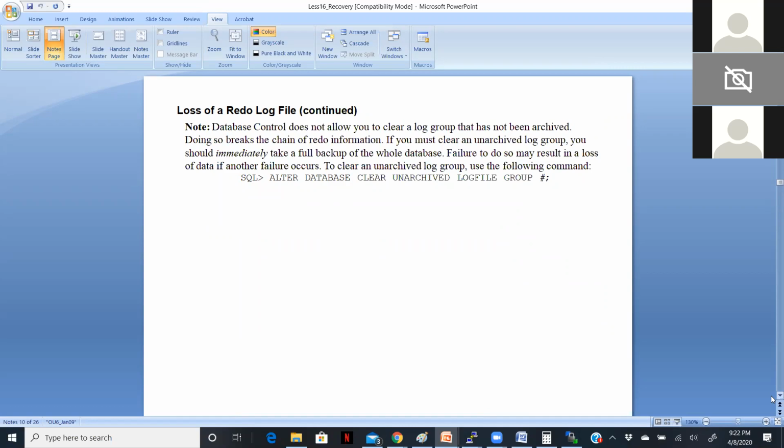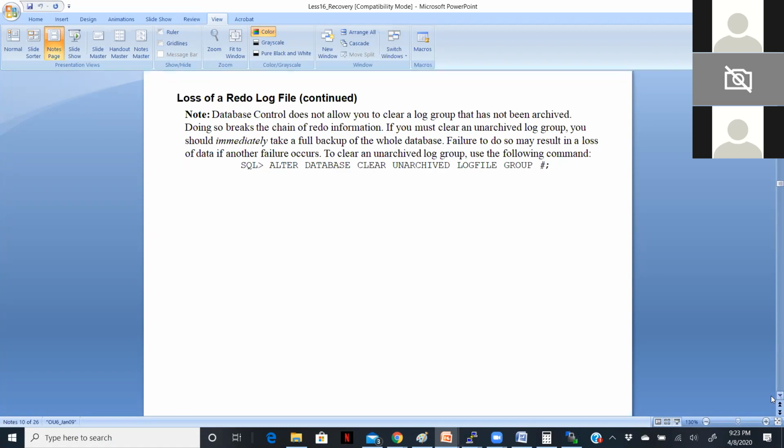But if you must clear an unarchived redo log group, you must immediately take a full backup. So at least you have a level 0 backup. Failure to do so may result in the loss of data if another failure occurs, because you will get to a point where you say, I cannot continue recovering because I'm missing some redo log information, I'm missing some SCN numbers. So to clear an unarchived redo log group, you can force it using the command line: alter database clear unarchived logfile group. You will force it and you will clear.